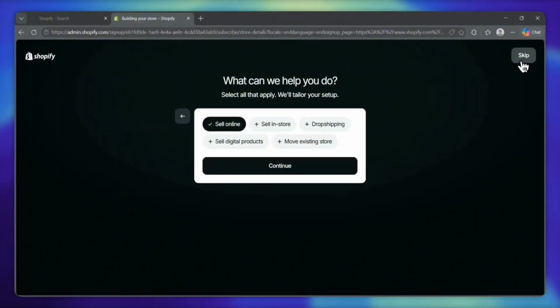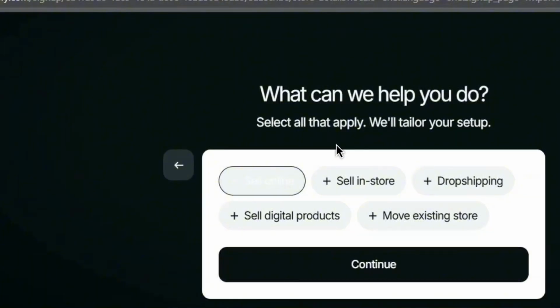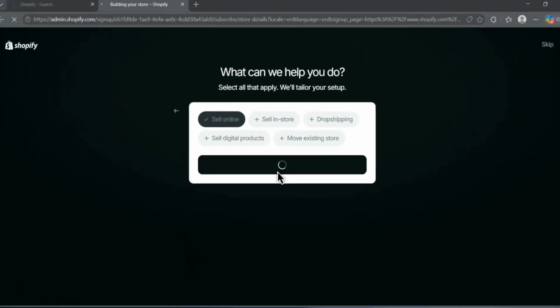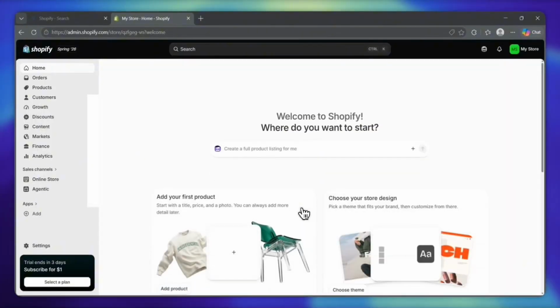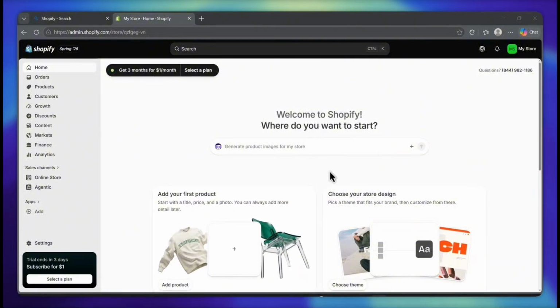Now, Shopify asks what we want help with. This is just Shopify trying to tailor the setup, so don't overthink it. For this demo store, I'm going to choose Sell Online because we're building a normal e-commerce store where customers can browse products and check out on the website. If you're doing dropshipping, selling in person, selling digital products, or moving an existing store, you can select those options too. Once the right option is selected, I'll click Continue, and Shopify will move us to the next setup step, understanding the Shopify dashboard.